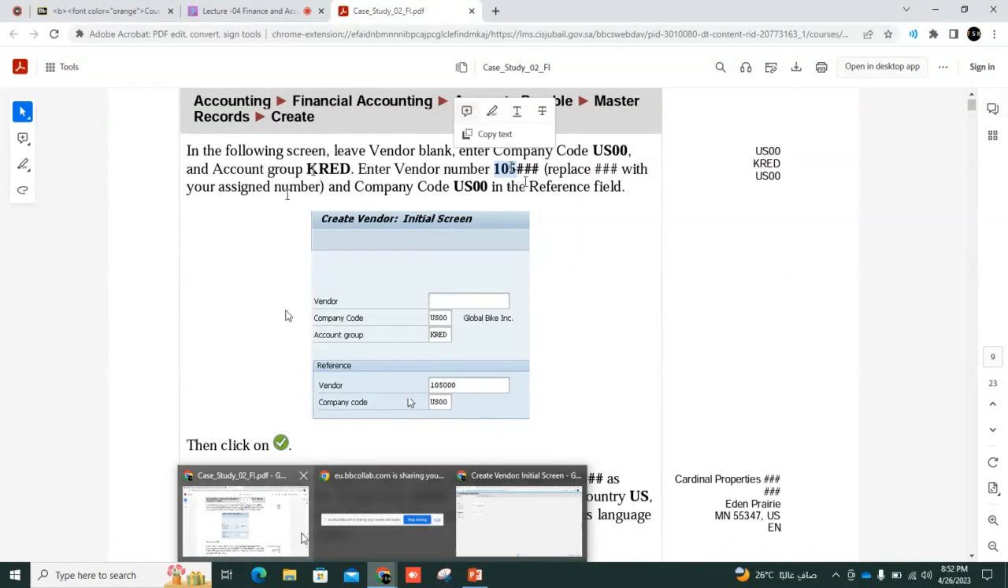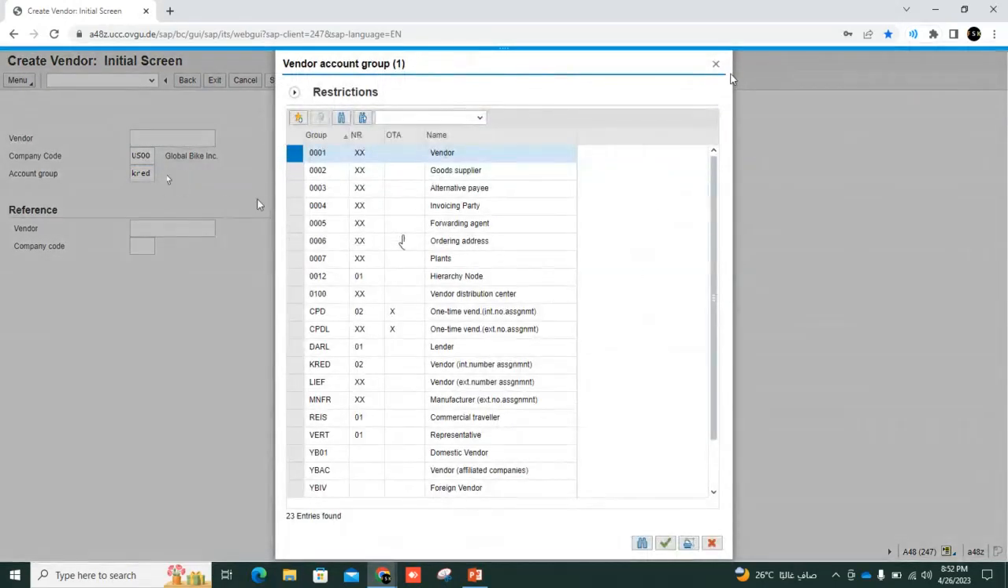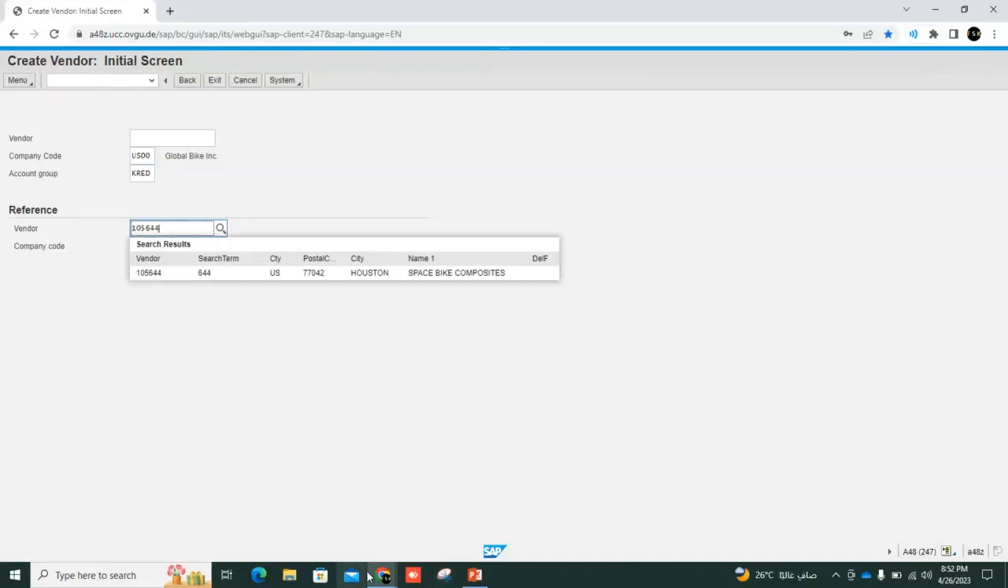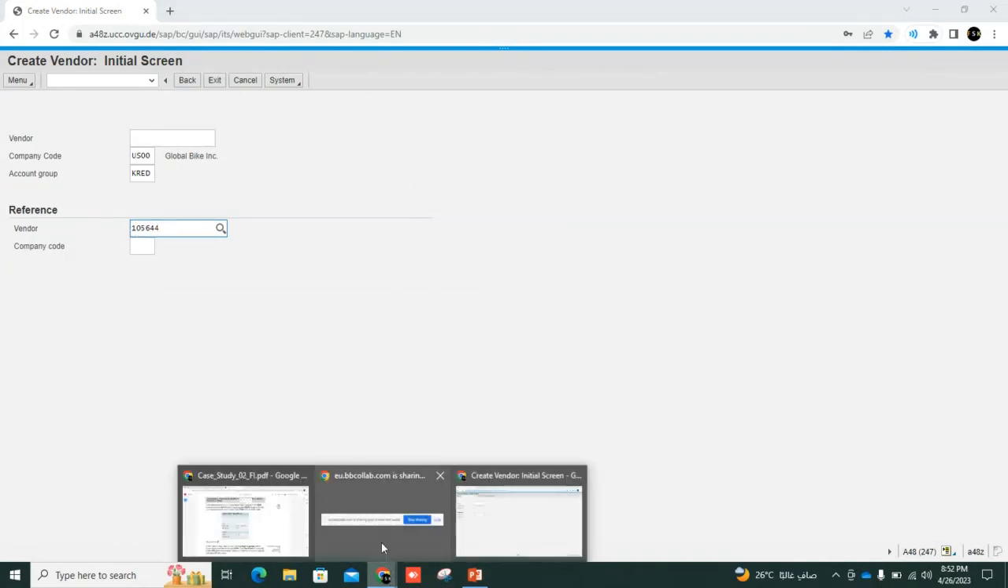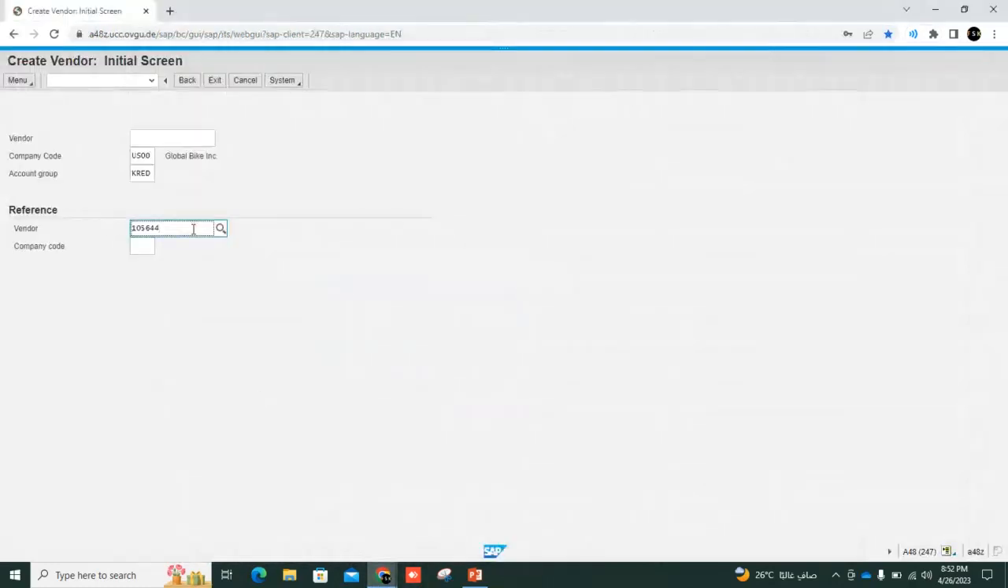KRED. KRED. Better you search, wait, close it. KRE, search it. Under 105 644. So make sure once again, 105, yes. Pop up, yeah, you can see here, right? And company US00. Always company code is US00, right?